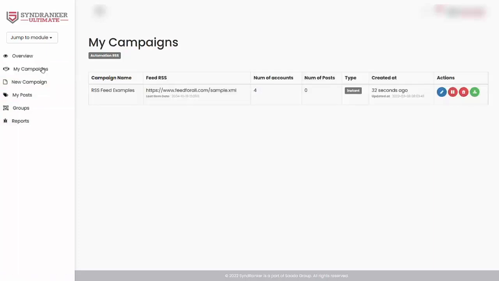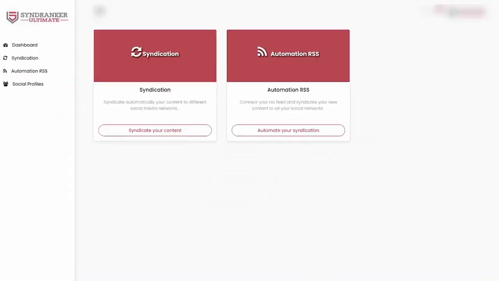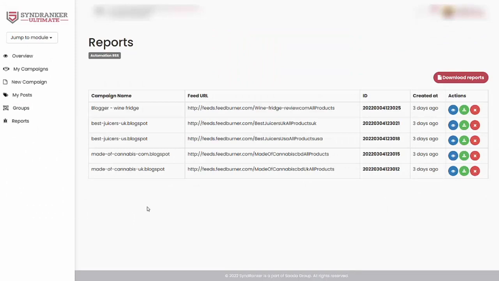So that's it. As you can see, Syndranker is a very comprehensive, very powerful tool. Our customers are already using this to create a ton of backlinks for their own business, a ton of social media signals for their business as well, and they are getting a really good use out of it as well. And I hope you do too.